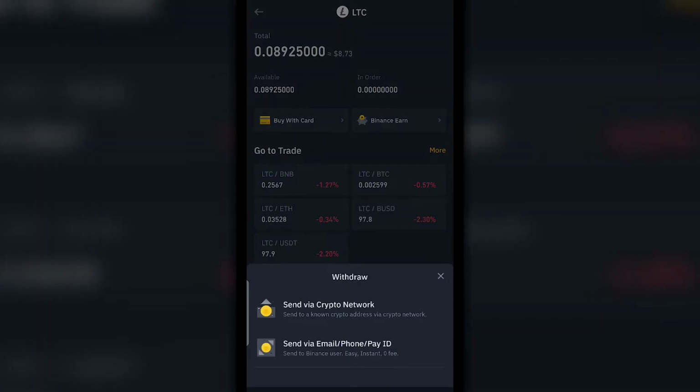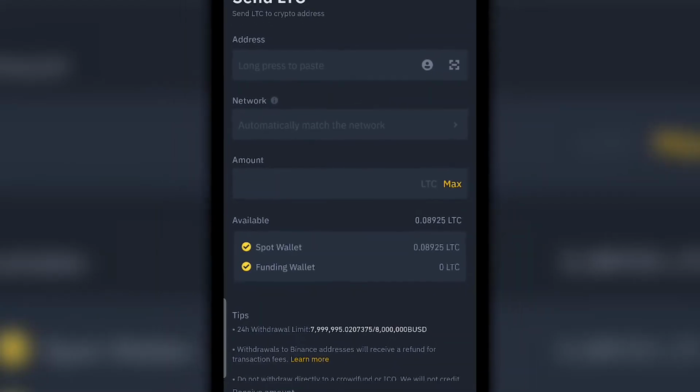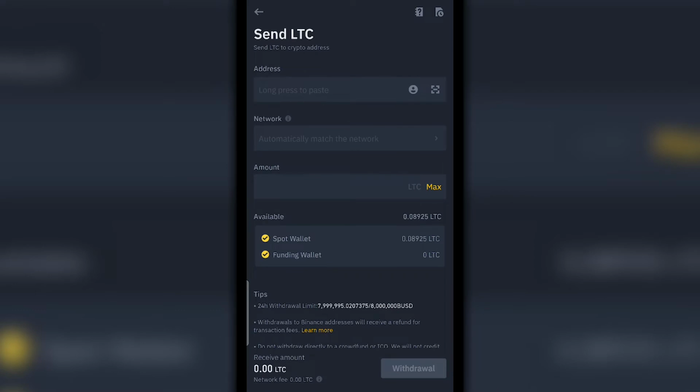Now you can see that you can withdraw to another Binance account by using their phone number or their email address. But now I want to withdraw into another cryptocurrency account, so I'll click on send via crypto network. After copying the address, I will long press this first space up here where address is written.